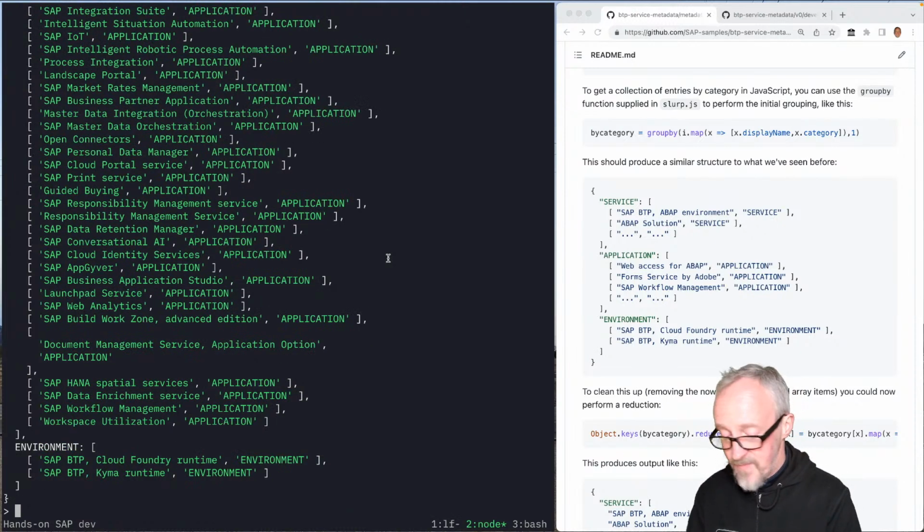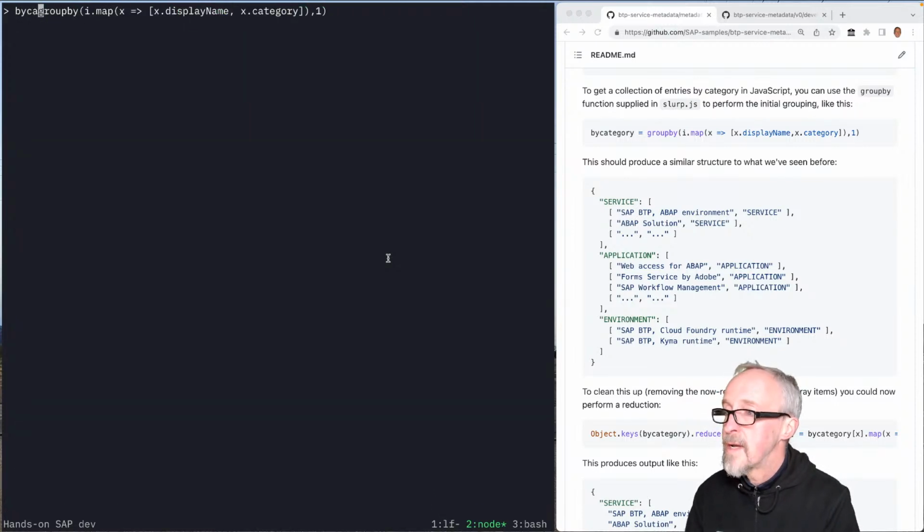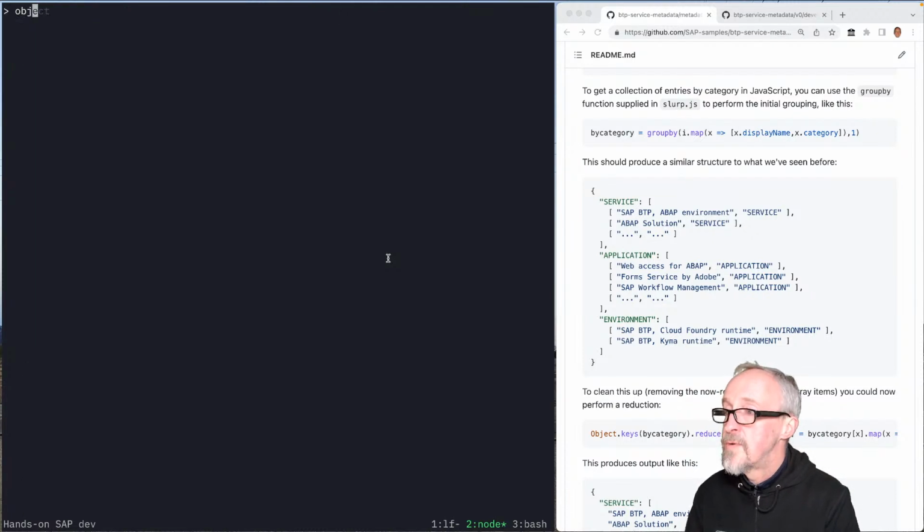Okay, so we can say, well, what are the keys in there? Object.keys. Oh, hold on. Did I not? What did we call it? By category. Oh, there we go. Let's put it in by category. By category, like that. And now we can say object.keys by category. We get those.